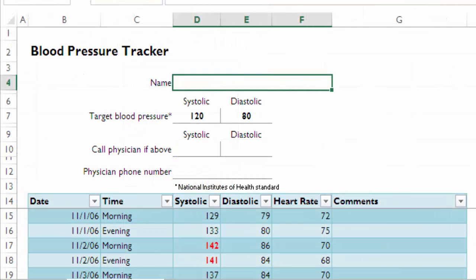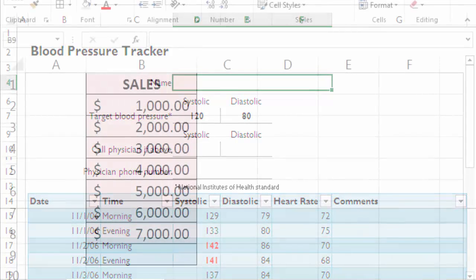Formatting attributes. Cells can contain formatting attributes that change the way letters, numbers, and dates are displayed. For example, percentages can appear as 0.15 or 15%. You can even change a cell's background color.